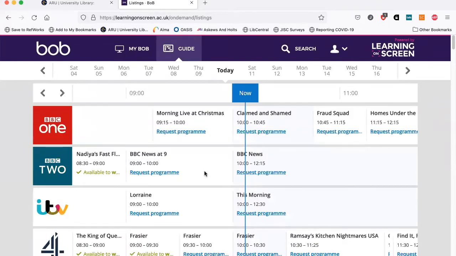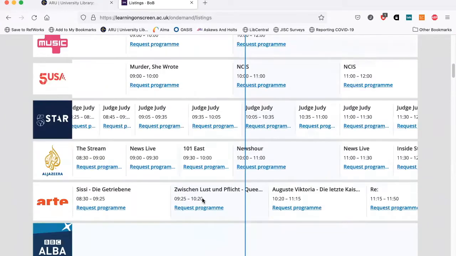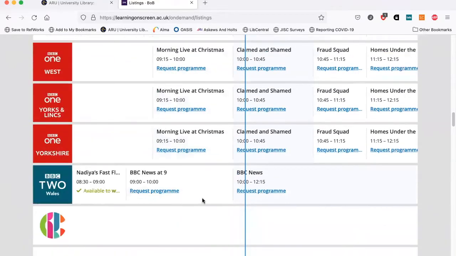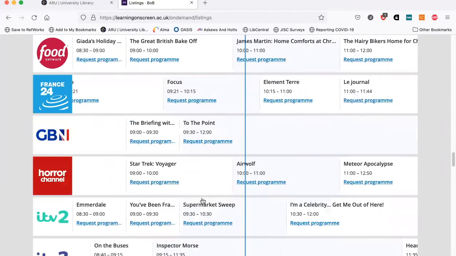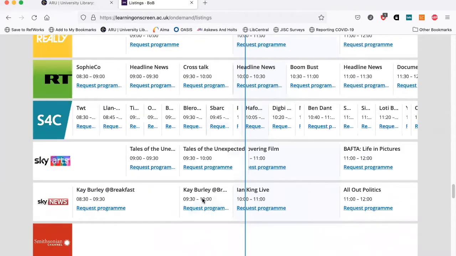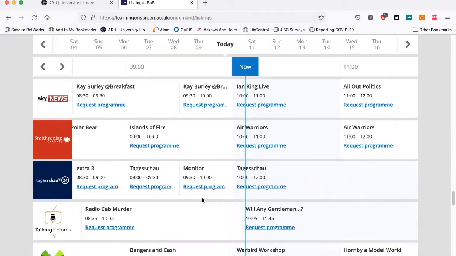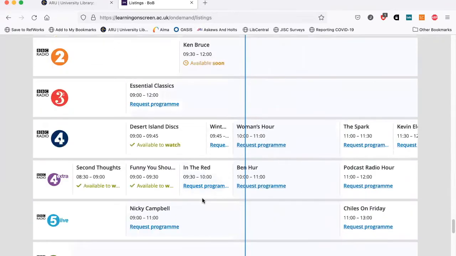You can see from the guide the content on Bob. So it's all the Freeview channels, plus a few international channels. And also, if we keep scrolling down here, we'll also get to Sky Arts and Sky News. And if I keep going, we'll see that there's also radio channels as well.